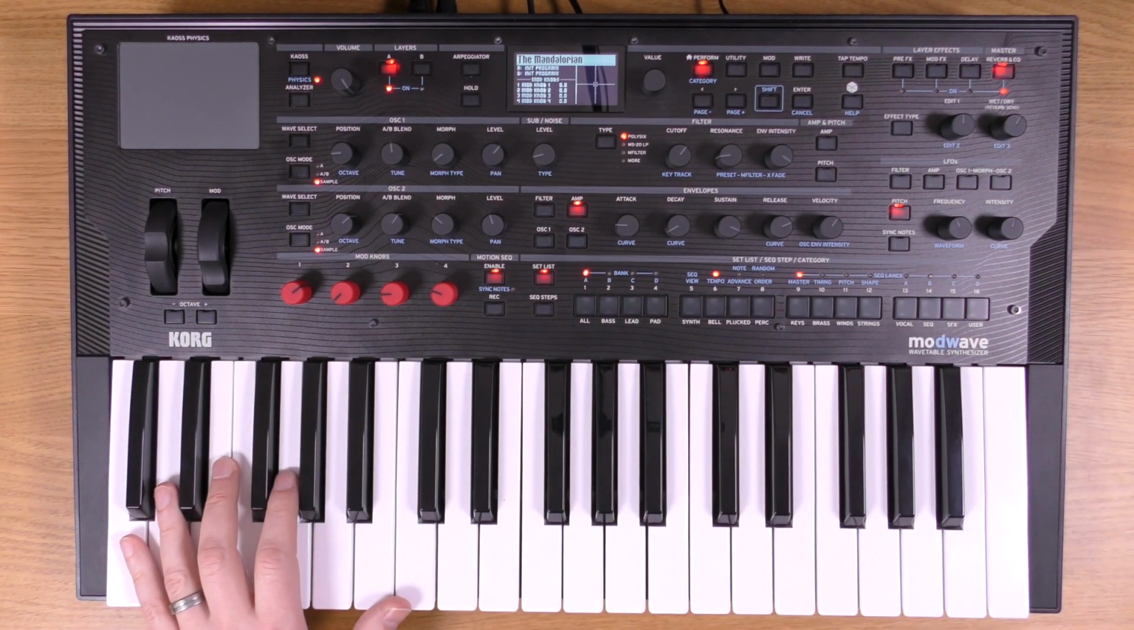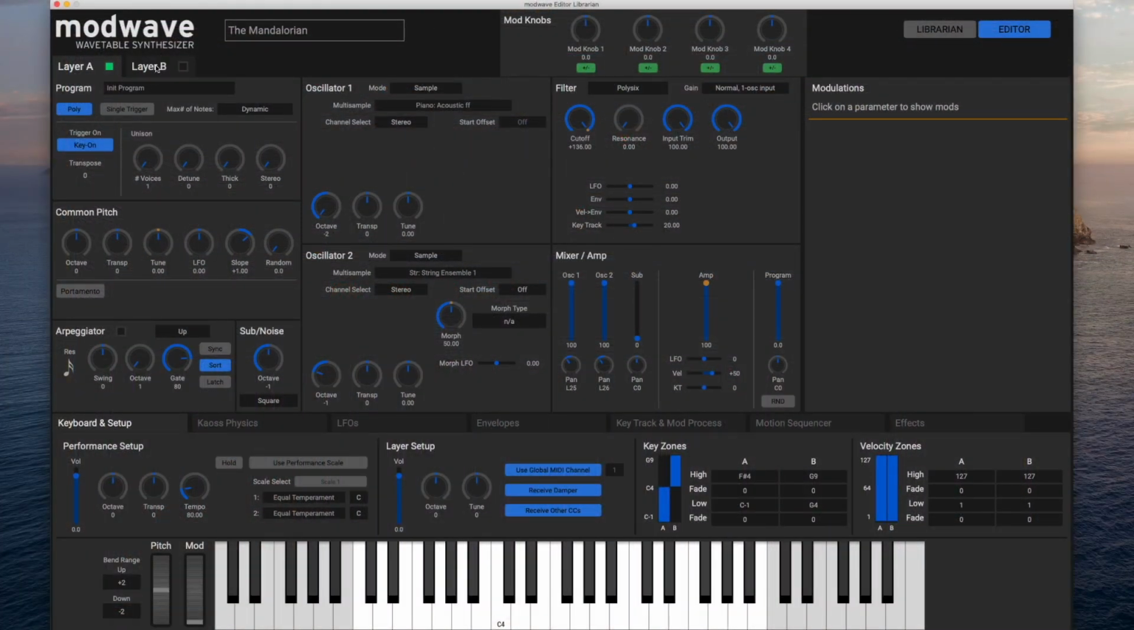Let's have a look at the software because I've got that running as well. So we've got layer B. First of all, before I do that, we're in the keyboard and setup tab here, and you can see I've got key zones. So I've got layer A just coming up to F sharp, and then layer B starting on G. And we can't hear it at the moment because I haven't turned it on.